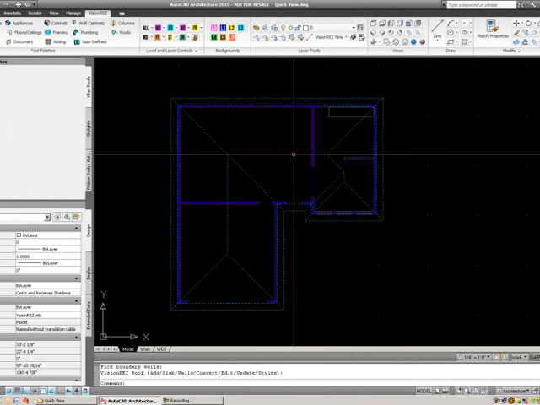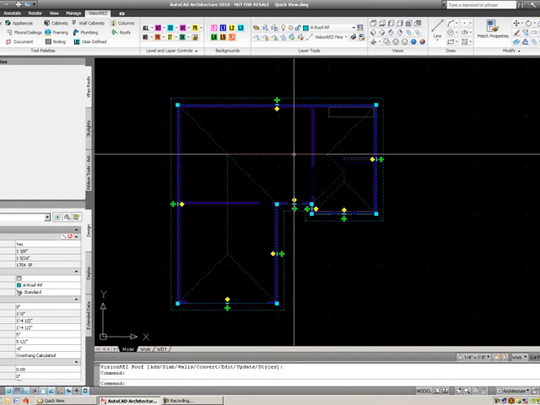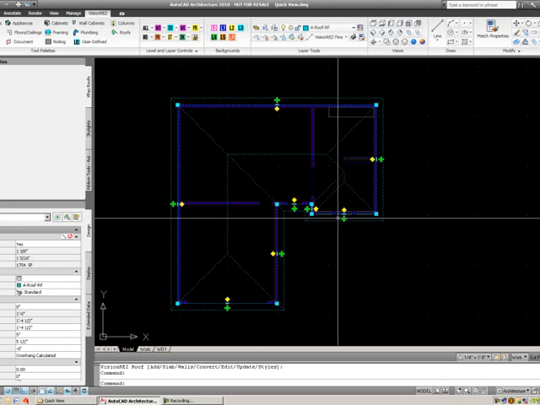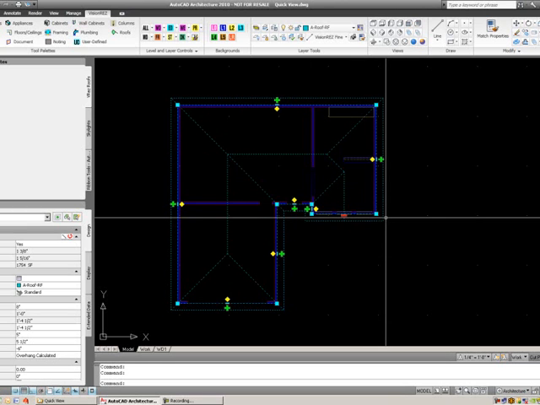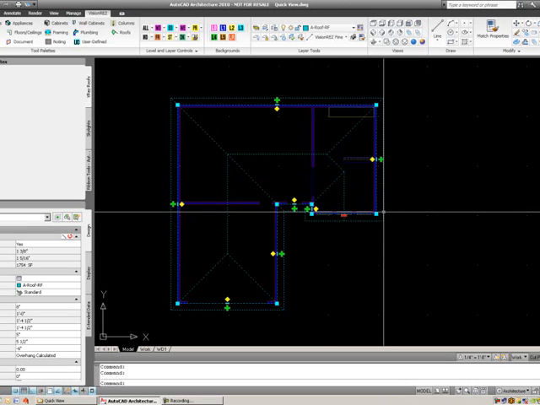If we want to change the design of the roof, we can select the roof. We get some grips on the edges. And in the front here, we're going to change this plus to a minus, and that changes it from a hip to a gable on that roof design.